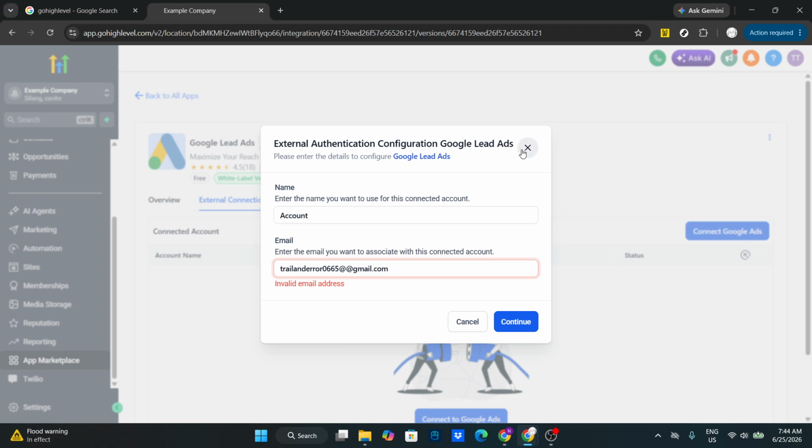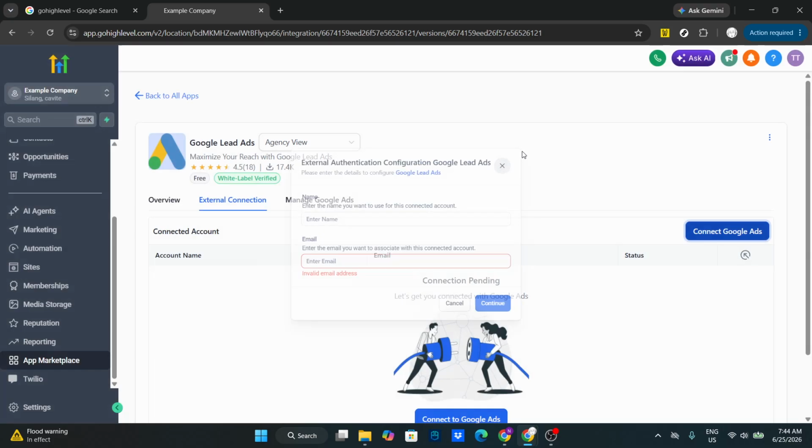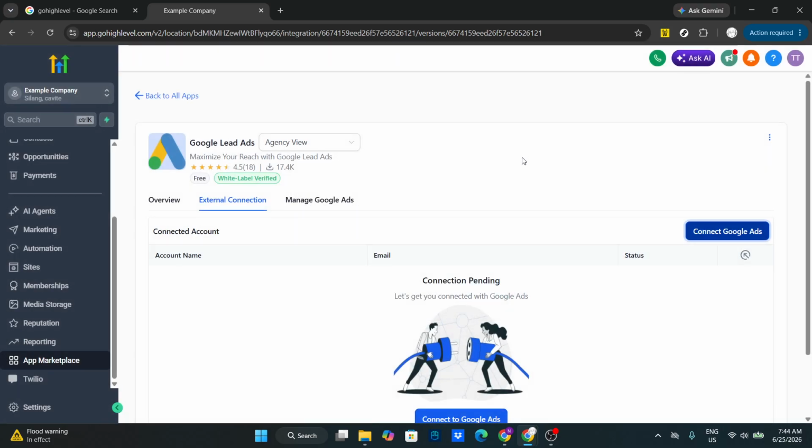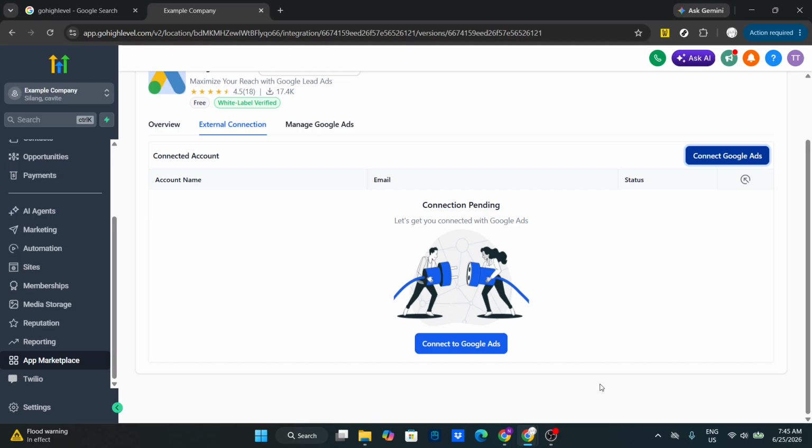If you manage more than one Google account, take an extra moment to verify you selected the right one before finishing, since that can save you troubleshooting later. And that's it. You've now gone through the full process to connect the Google integration shown in Gohighlevel.